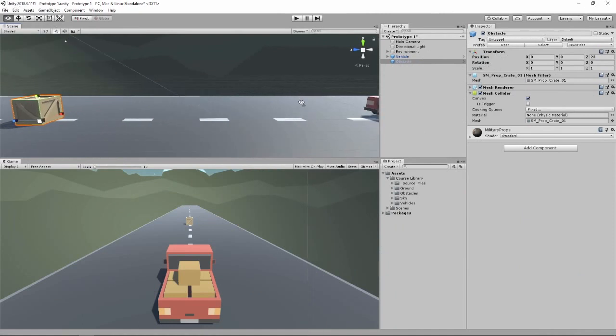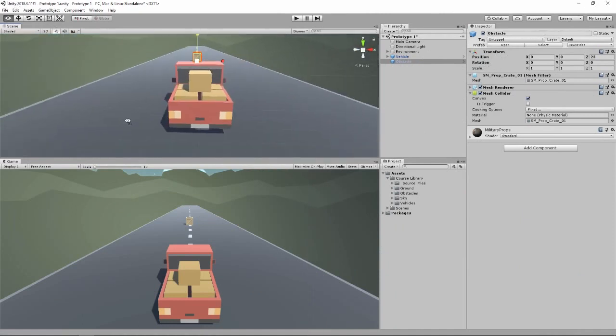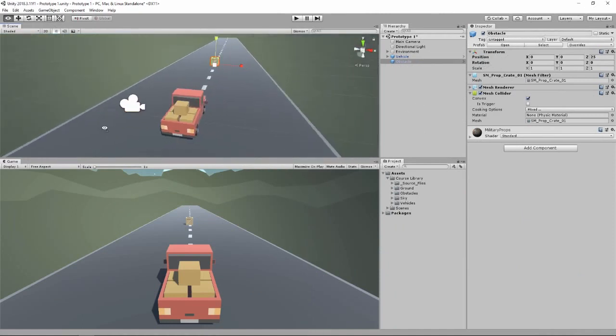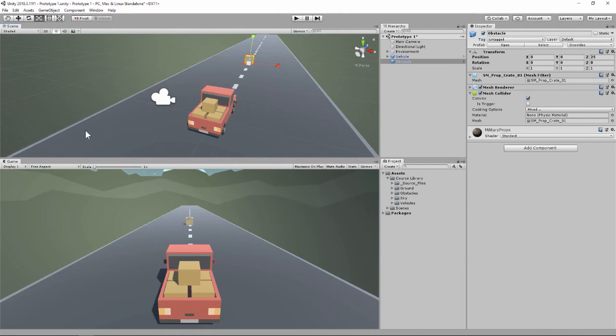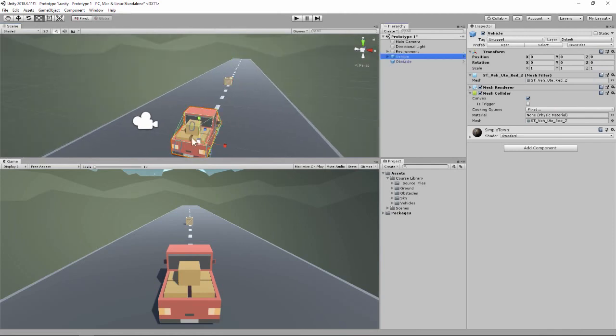In the next lesson, we'll make this project really interactive by writing our very first line of code in C# to make the vehicle move down this road and interact with our obstacle in the scene.